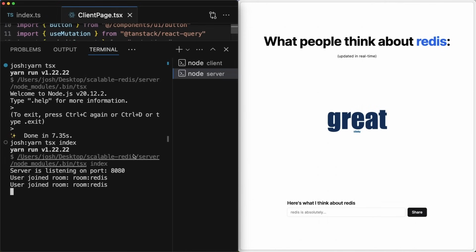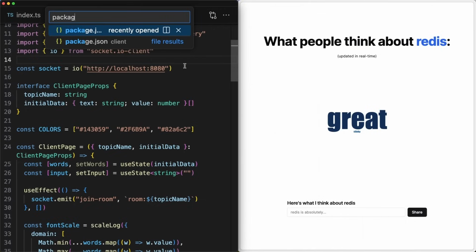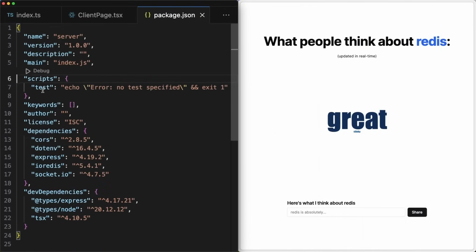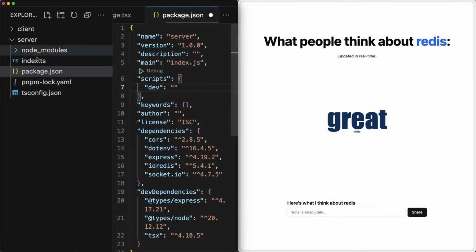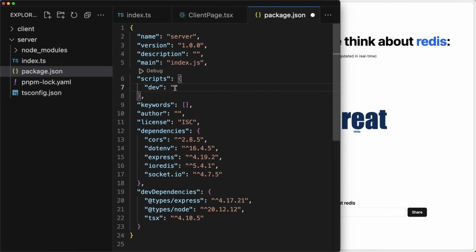And the reason we didn't see that earlier is because we changed something about the file and then did not restart the server. To make that automatically happen for us, that's much better, let's define a dev script in our server package.json. So if you're wondering where we are, server package.json right here. Let's define a dev script, and that's simply gonna be tsx watch index.